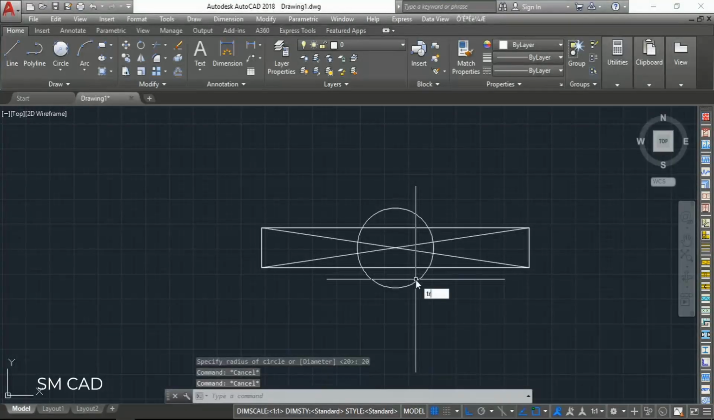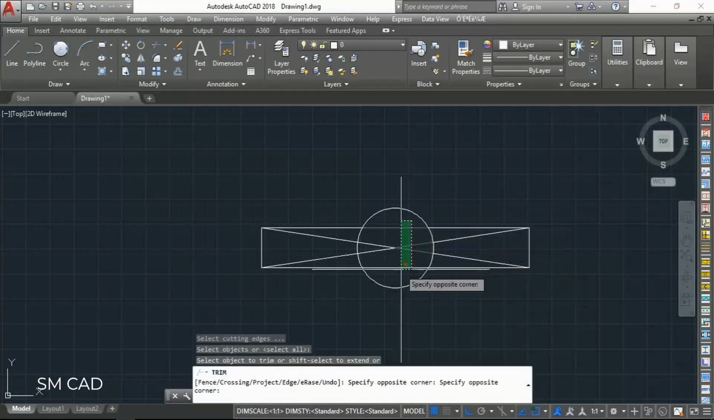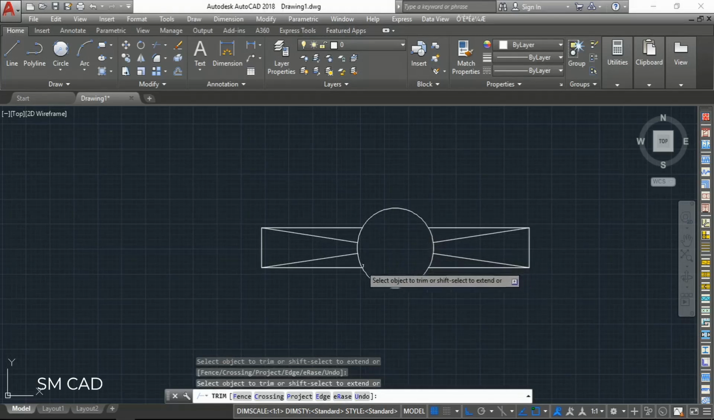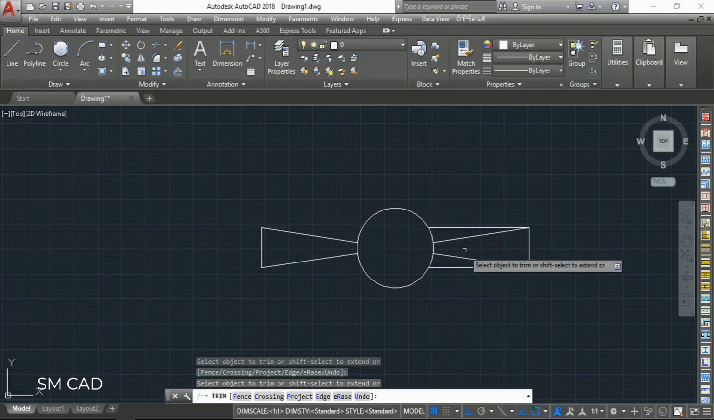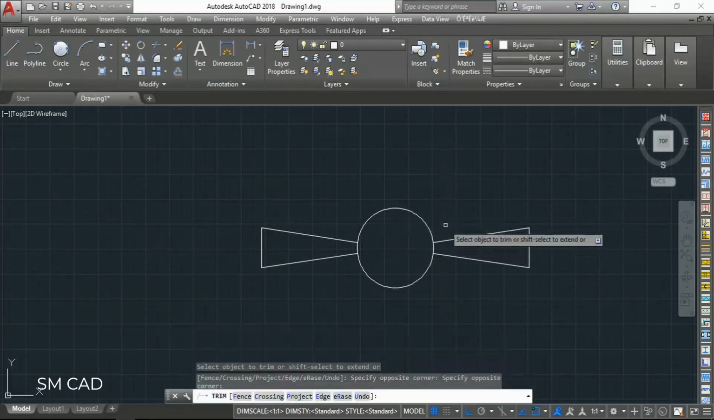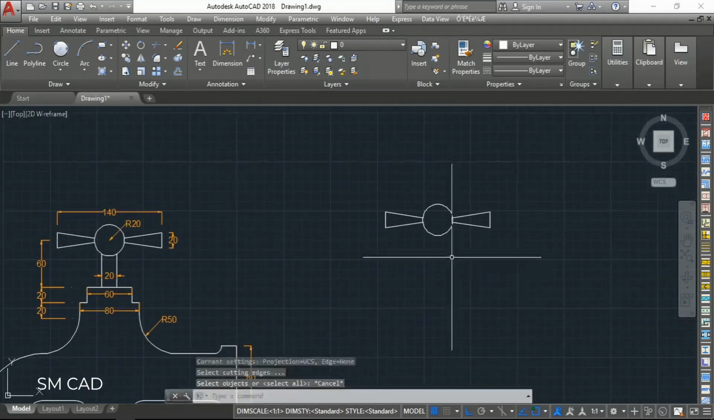Now we will do some trimming. We don't need these portions anymore. So the top portion is ready.